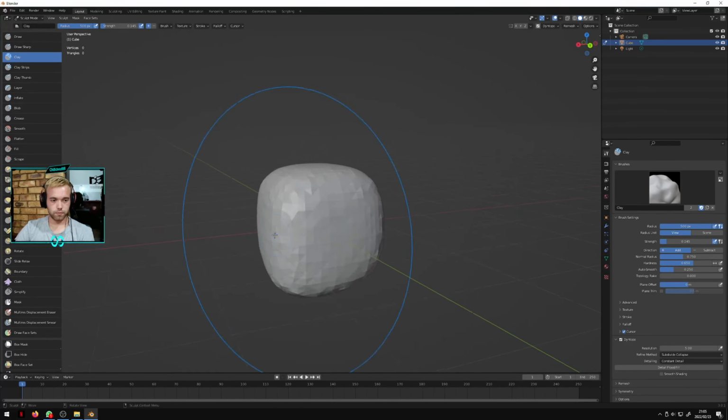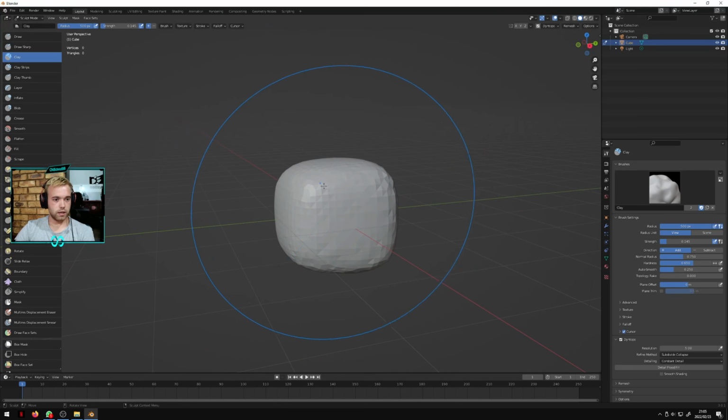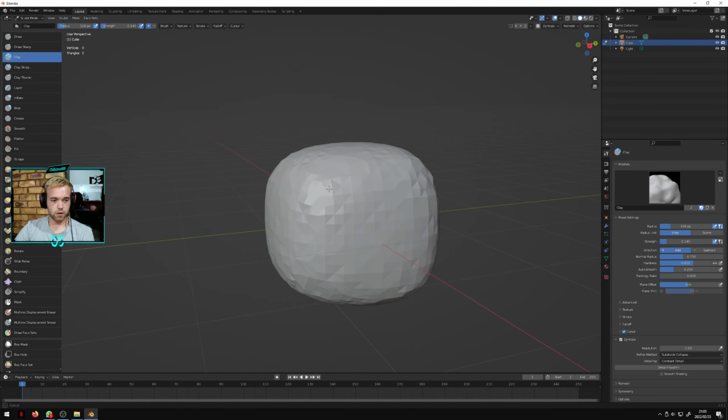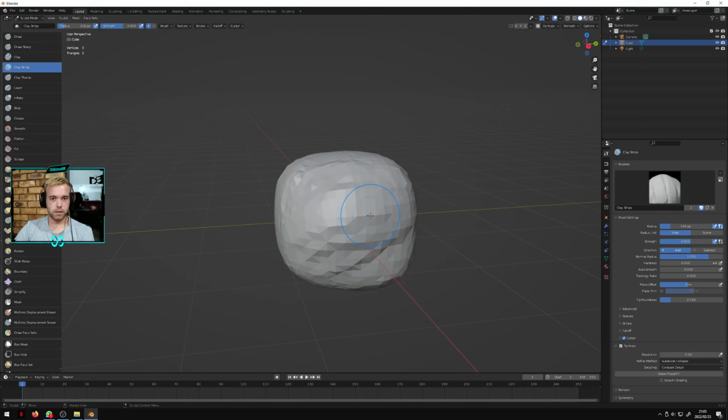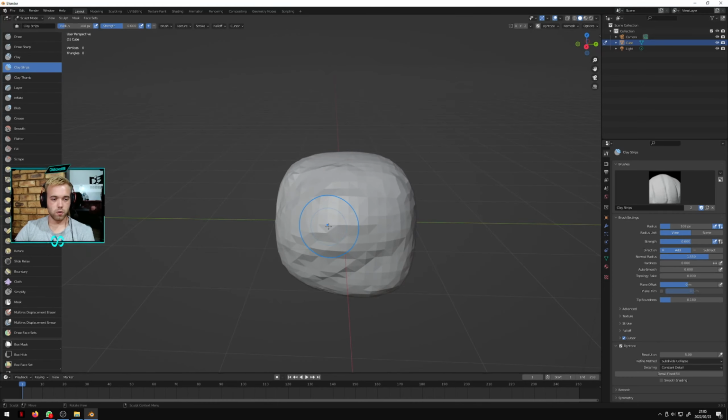There we go. And now my sculpt is in the correct direction. There we go. So let's try another feature of sculpting.